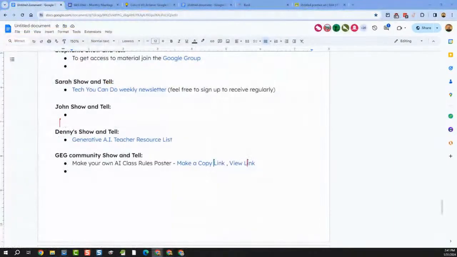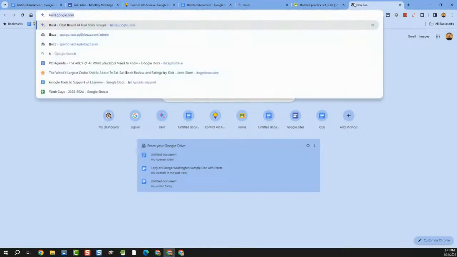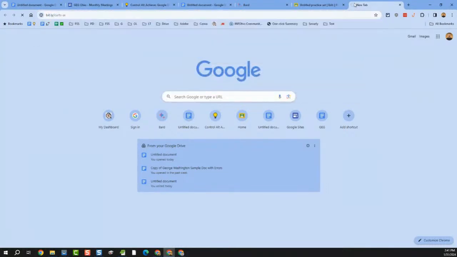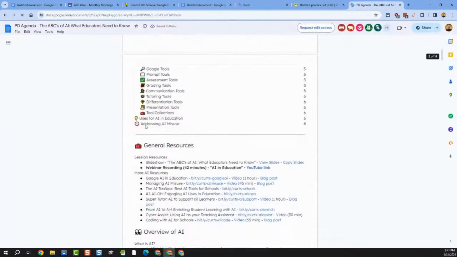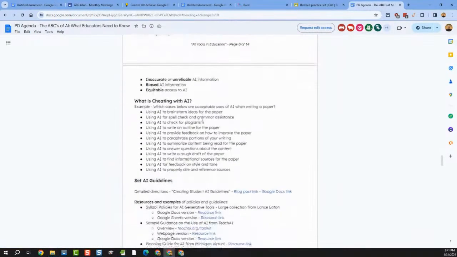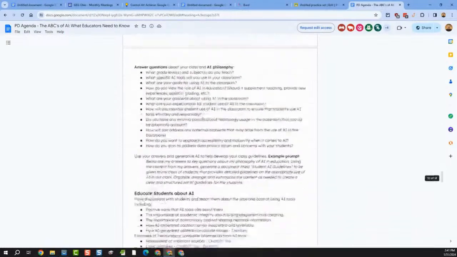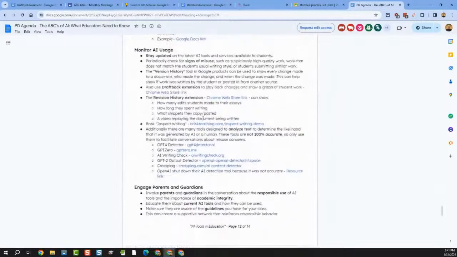Now, I have all three of those mentioned in that document we talked about earlier. Remember when I pulled up my Bitly document on AI? If you go to the bottom of that document where you get to the section on addressing AI misuse, all the way down on like page 8 and below, I have a section in there where I talk about monitoring usage. So page 12. So here's the link to Draft Back. Here's the link to Revision History. And here's the link to Brisk.